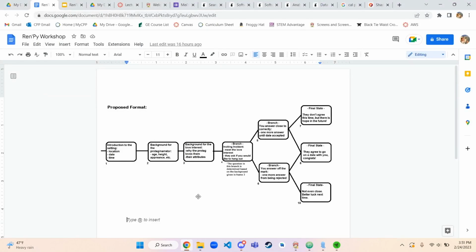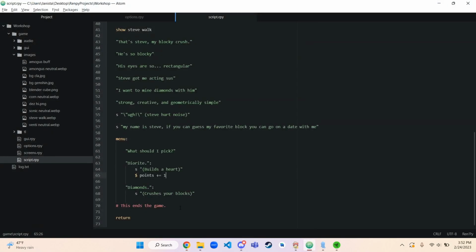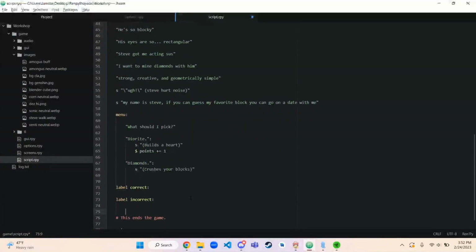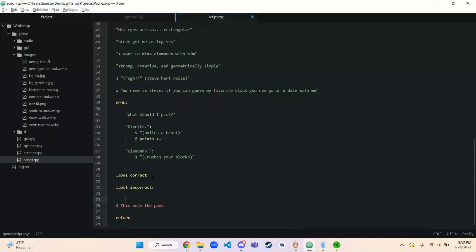Okay, so if there's no other questions, now we have it branching. So since we're branching, I think it's better to do some labels and some jumping. So over here, let's see, we can have label, I'll just say correct. So that is if you choose the correct answer, and then label incorrect. You can name these labels whatever you want. This is just what I'm doing to keep it simple.